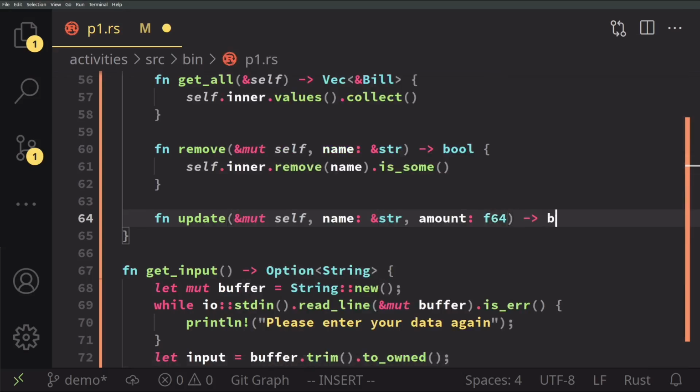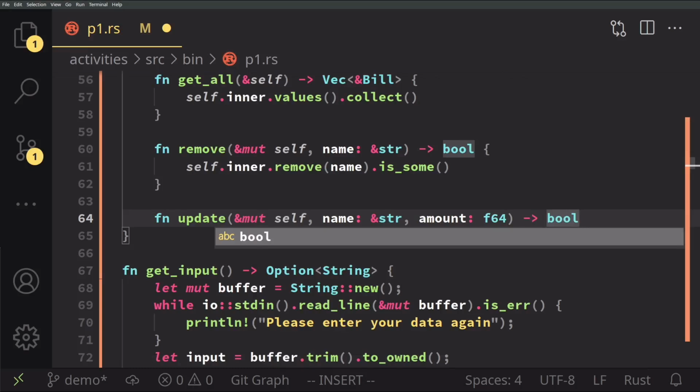We're going to return a Boolean, just like we did with the remove function, and that's so we know if the name was typed correctly. So if it's correctly typed, it'll be updated and return true, and if the name is not found, it'll just return false.